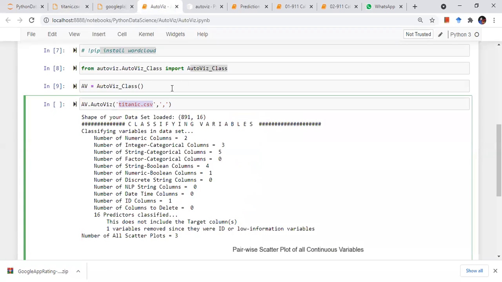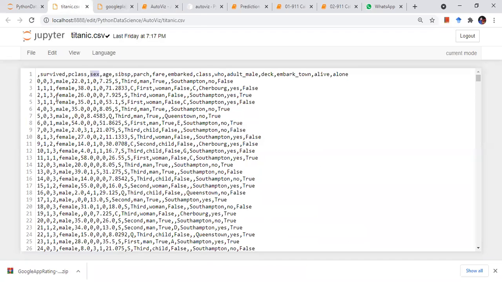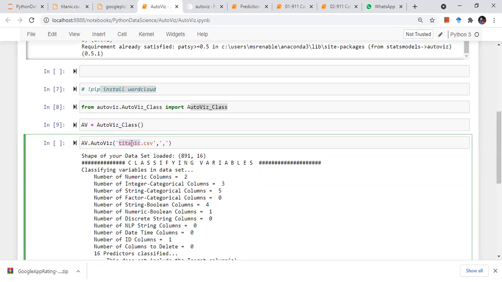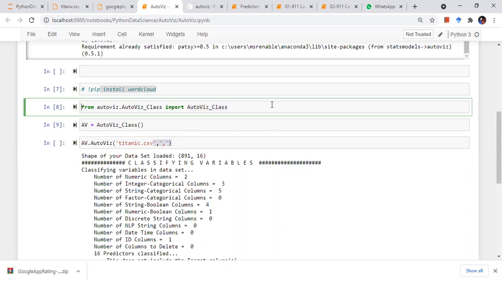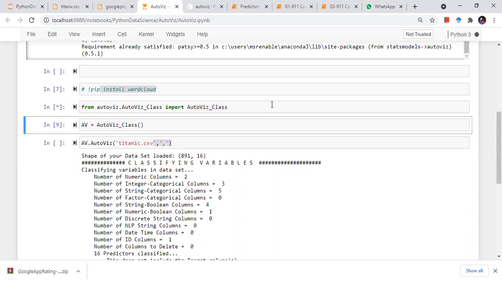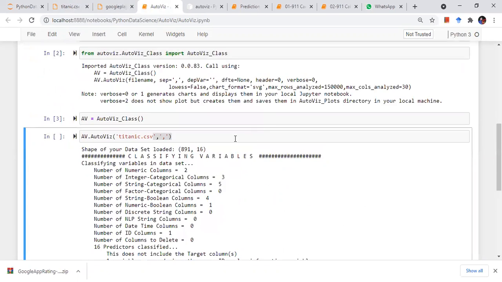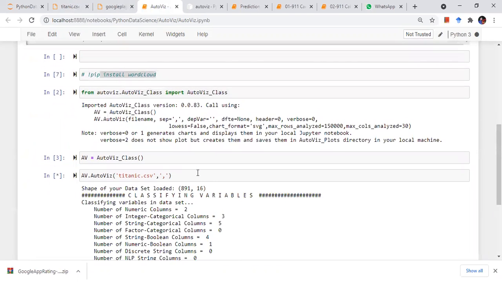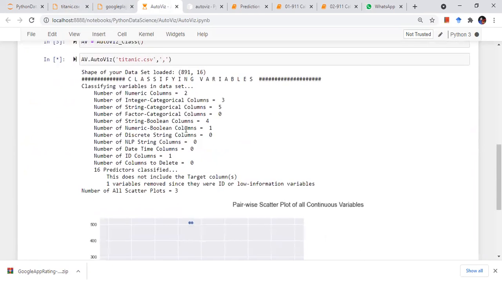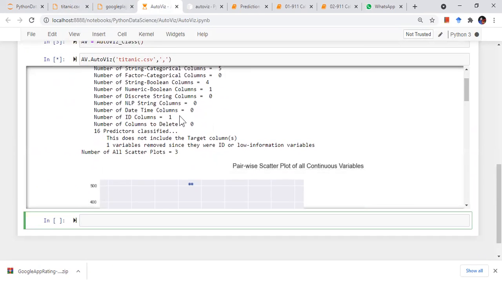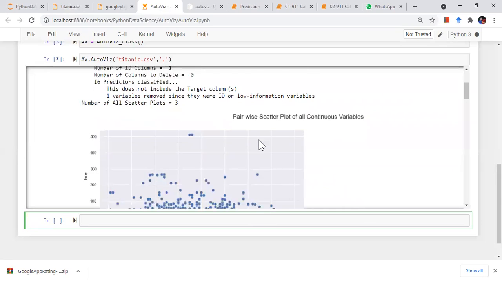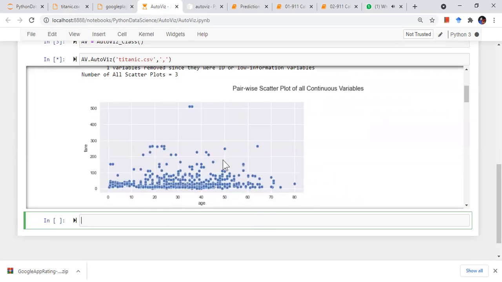So we can visualize the complete data. My data is in comma separated format, CSV format, because every data point is separated by a comma. So I will pass that separator. Just these two things, my CSV file and my separator. If I run this, I will get the complete visualization of my plots. It says classifying the variables. By default it has defined all the columns, all the variables itself. And I get this pairwise scatter plot of continuous variables, right?